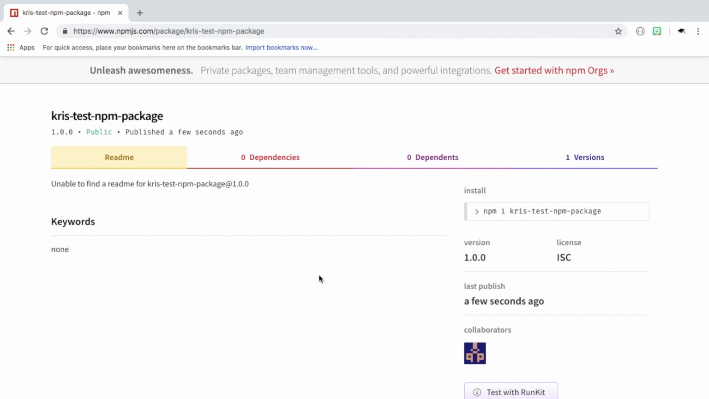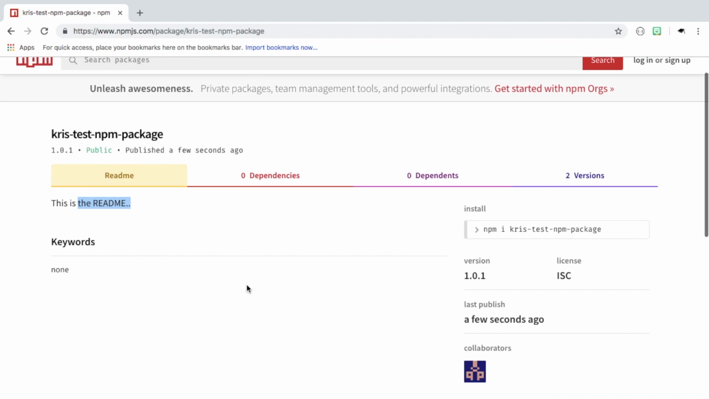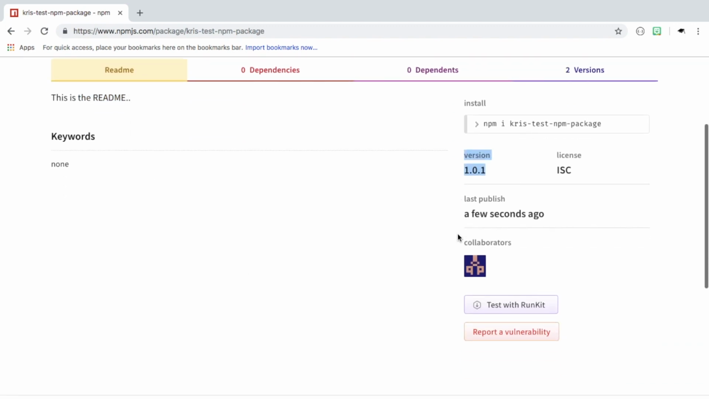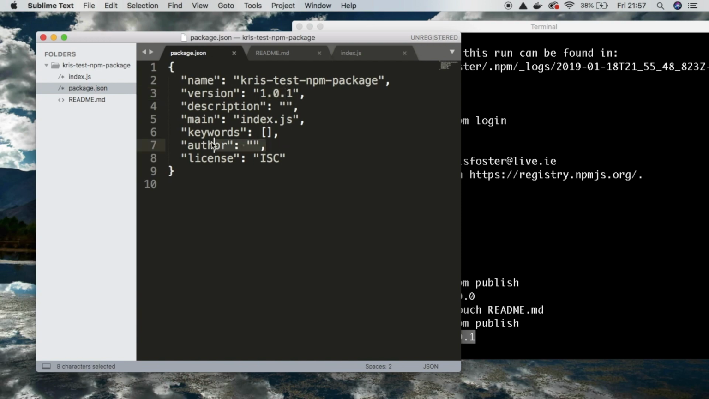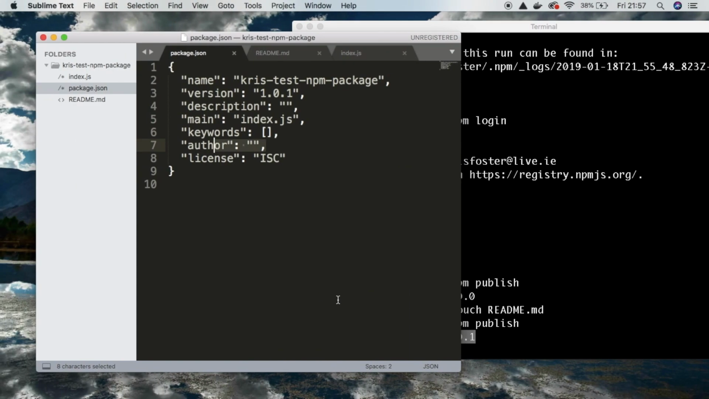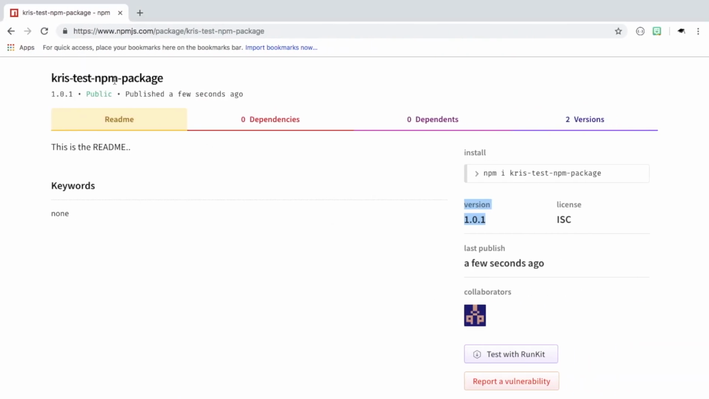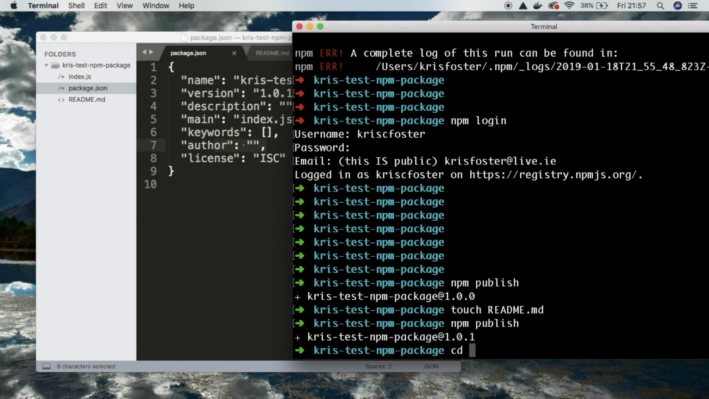And if we go back here and we refresh, we can see that now we have the readme and it's version 1.0.1. We can also do other stuff in the readme, like adding the GitHub repo, so it comes up here, and other cool stuff like that. So now that we have this npm module and it's published, we want to use it in another project.